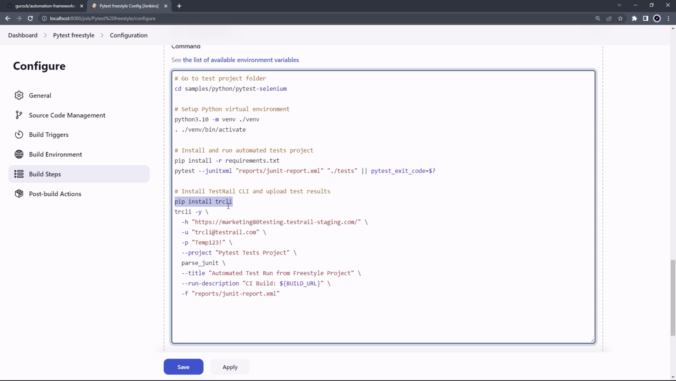I'm going to use pip to install, and then just call the TestRail CLI. Over here, you just need to pass the credentials and the URL for your TestRail instance, and the project where you want to create the tests. Finally, send the command parse JUnit and the title for the automated tests run. For the description, I'm going to use this build URL, a built-in variable in Jenkins, which has the URL to this build, so you can navigate from TestRail to the actual build. The last thing is the path to the report you want to parse, and send the results to TestRail.